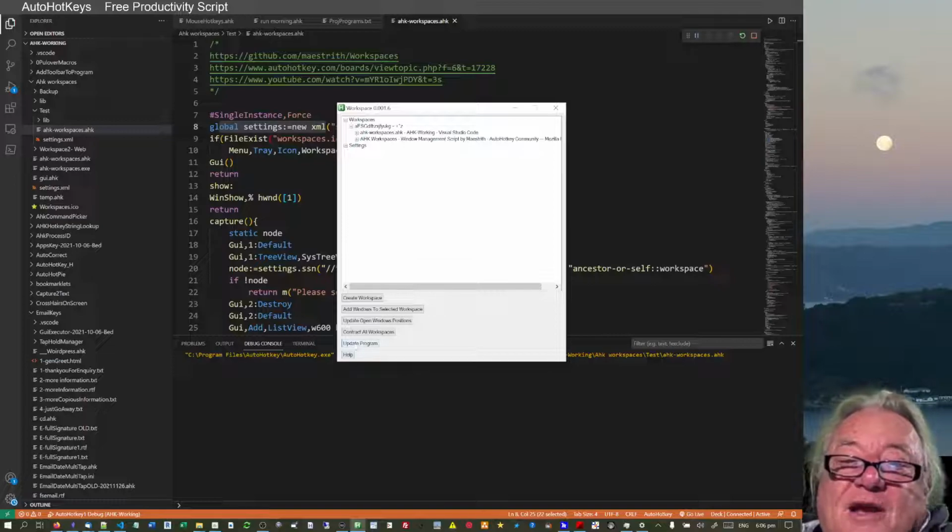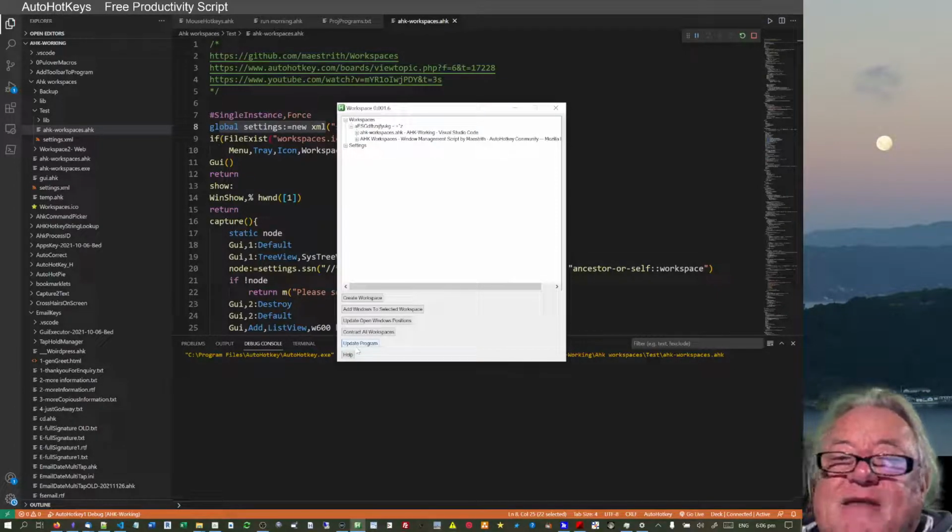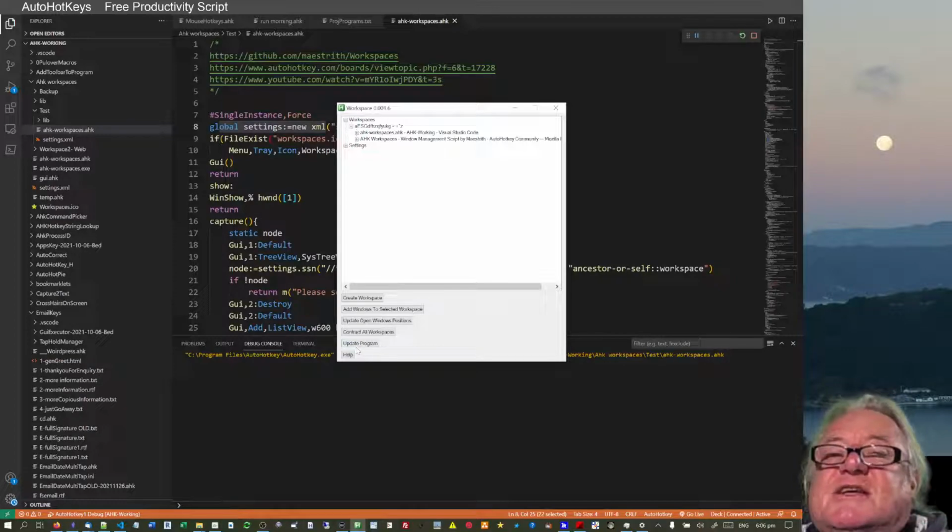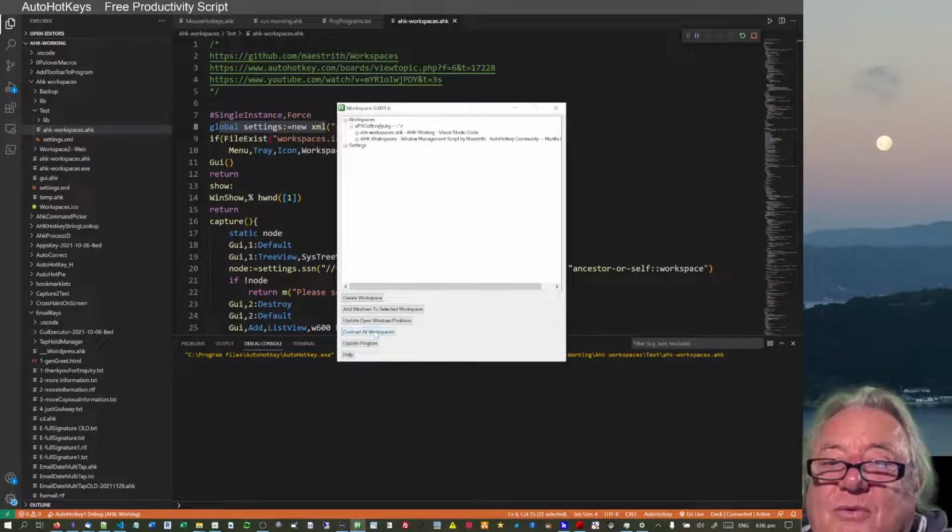So there's a little button down here which says update program. And all that's doing is it goes back to GitHub and sees if there's a later version than the one we have up here. So that's all it's doing there.